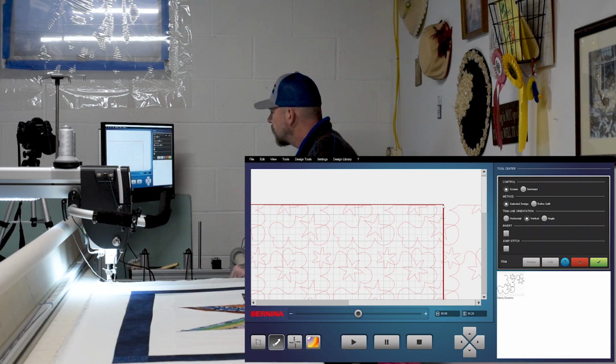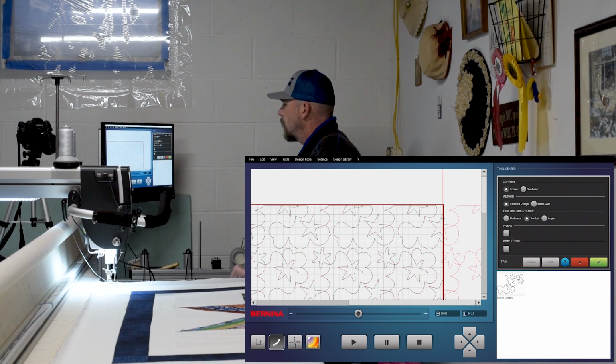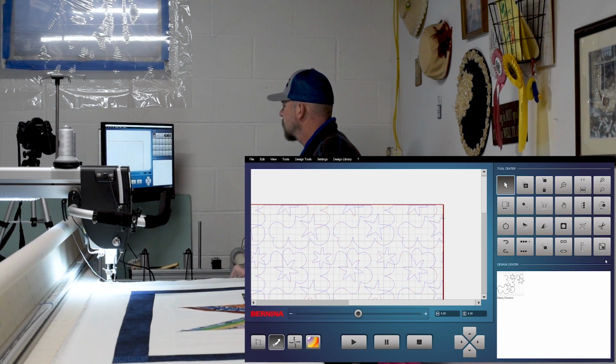And if you see here, when I click up in this corner, we don't want to remove all that. We want to remove this, so we're going to click invert. And then it's going to remove it off of this side.